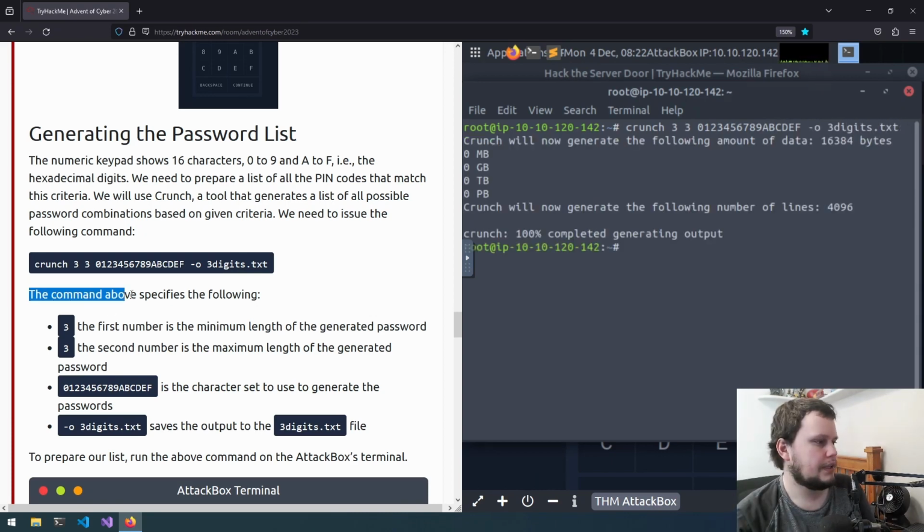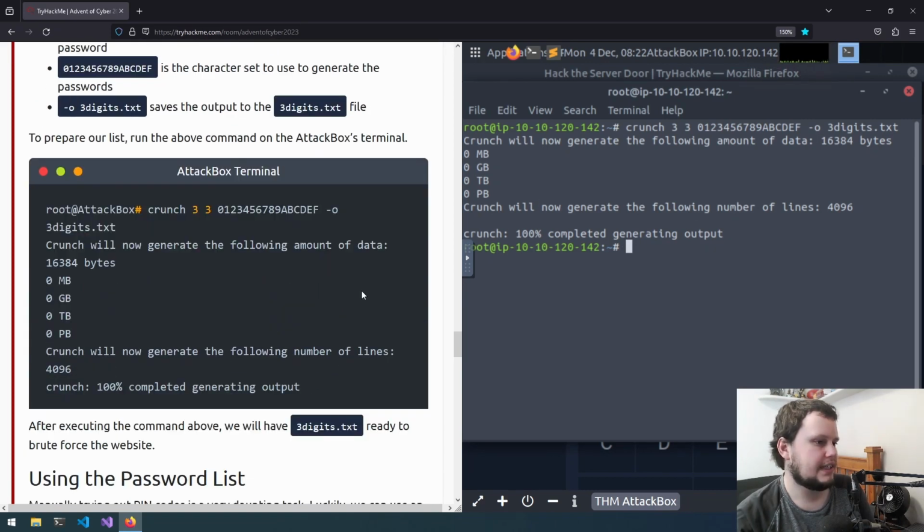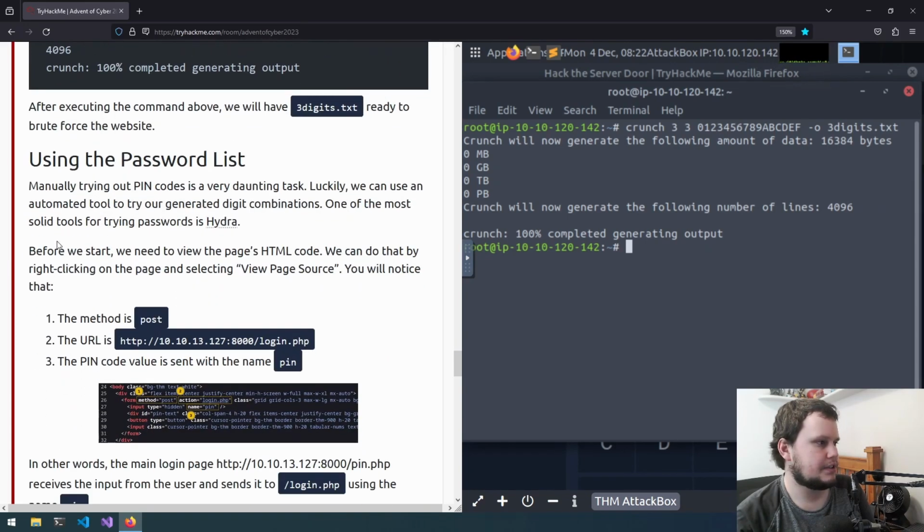So if we read what the command is, the first number is the minimum length of the generated password. The second number is the maximum length. The next parameter is the characters to use. And then we output the file to 3digits.txt. So as we can see here, it's finished generating the output, and we are now ready to use it.